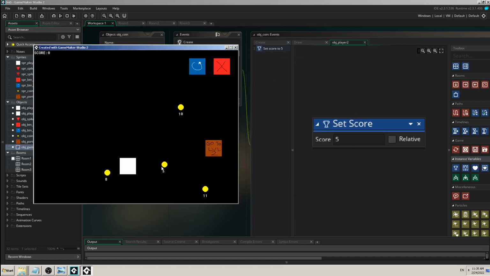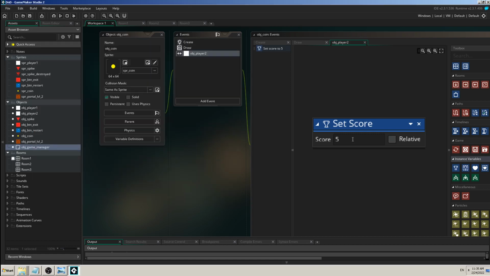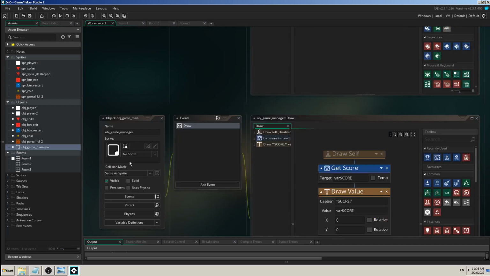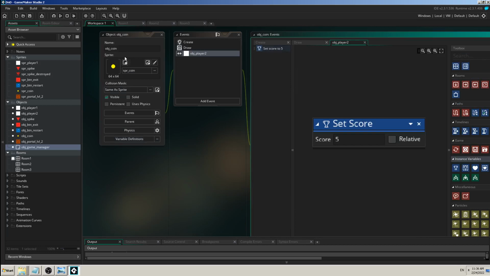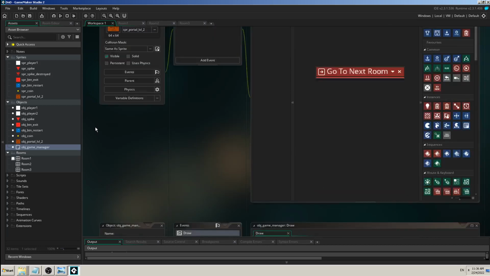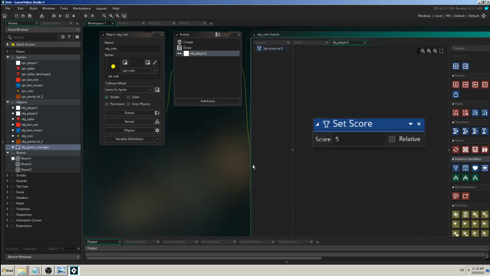It doesn't have any kind of variable or score on coin, so GameMaker Studio doesn't know where to add it. He knows, okay, I should add 5, but where is that score? He doesn't know that the score is here on obj game manager, because those are two separate objects. This one is obj coin and this one is obj game manager, so you have to connect them.